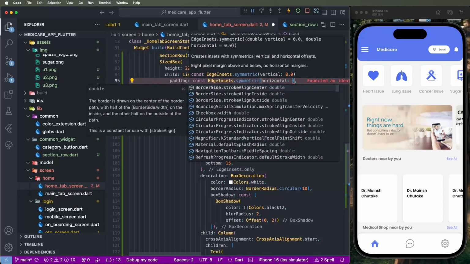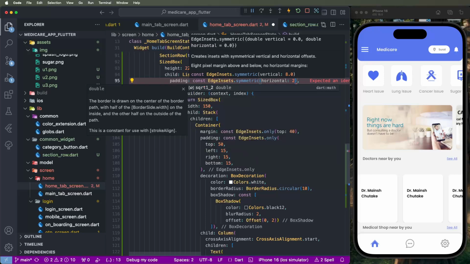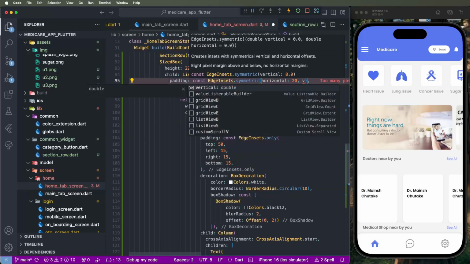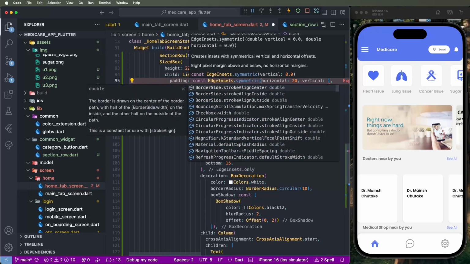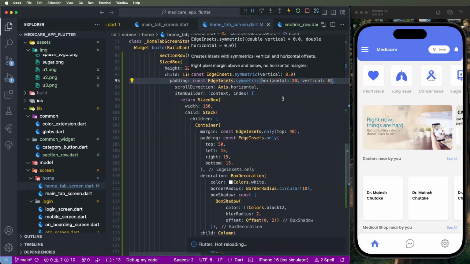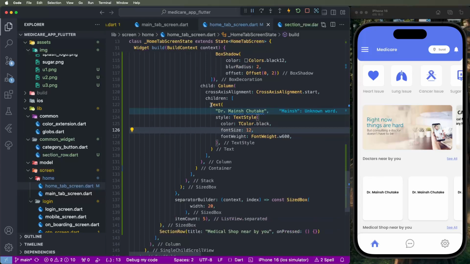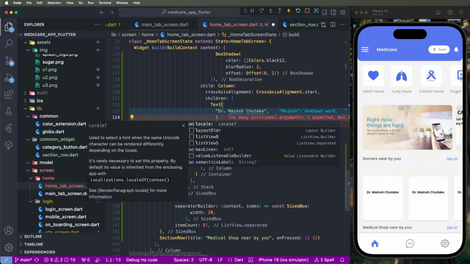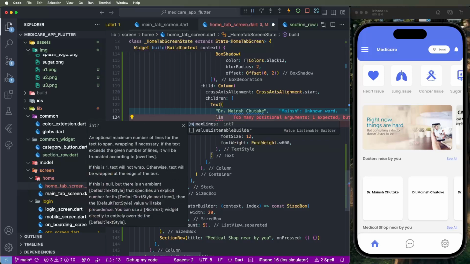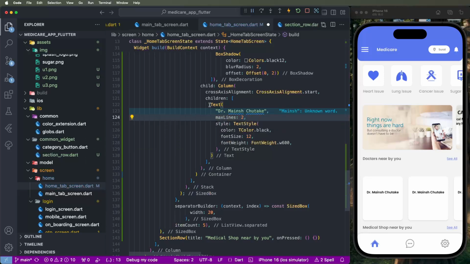So we need to configure here the 20, and verticals also need to configure here the 8, and similar to designs we need to show. To decrease the font size we need to set here the 12, and it looks like this for the name. Now you need to show here the degrees, and we need to make sure to set the maximum number of lines here to 2.